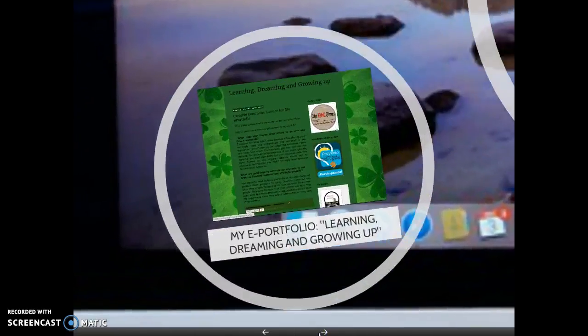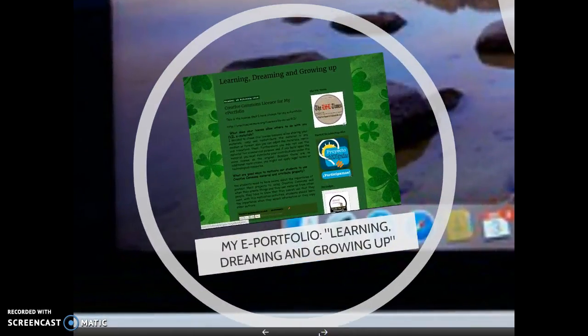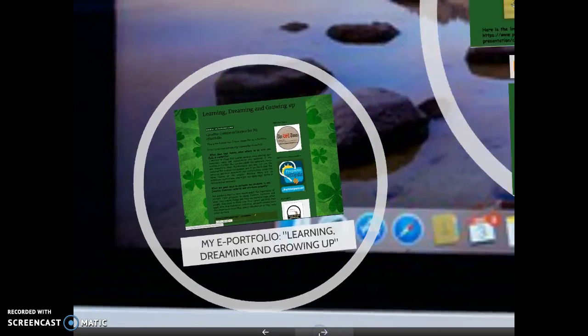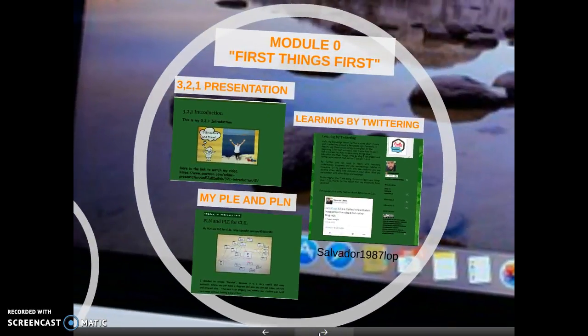The first challenge was to create a portfolio called Learning, Dreaming, and Growing Up. You can follow me if you want to see all the things that I did. I created many different things. For example, in module 0, called First Things First, I needed to create a presentation about me, and I chose to create it with Python. You can see my presentation in my blog.